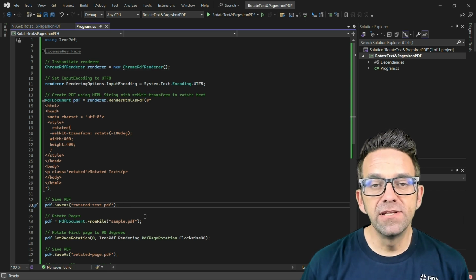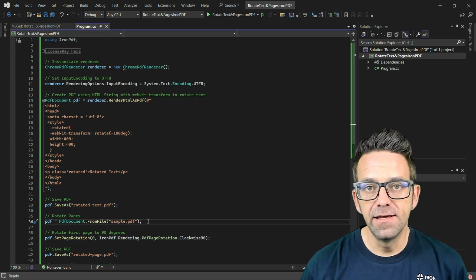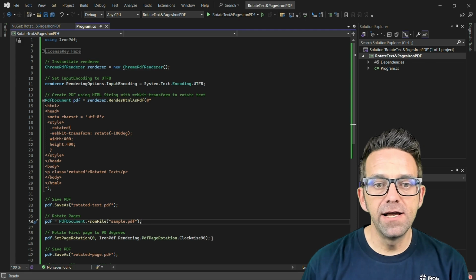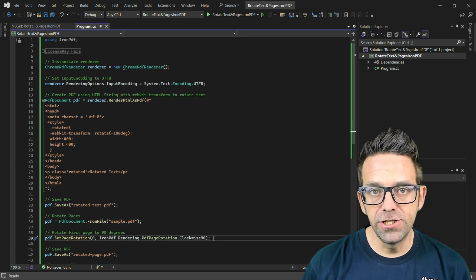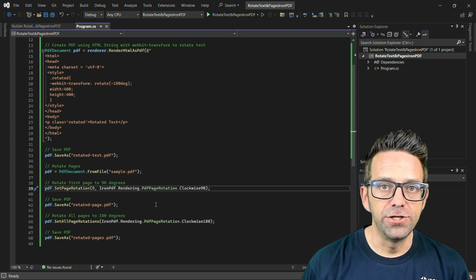To rotate pages within an existing PDF, open the PDF document using the PdfDocument.FromFile method. Rotate the first page 90 degrees clockwise using the SetPageRotation method, and then save the resulting PDF as rotatedpage.pdf.